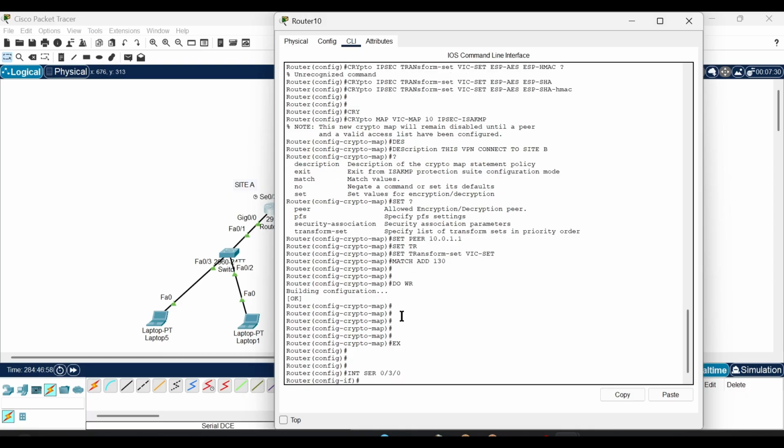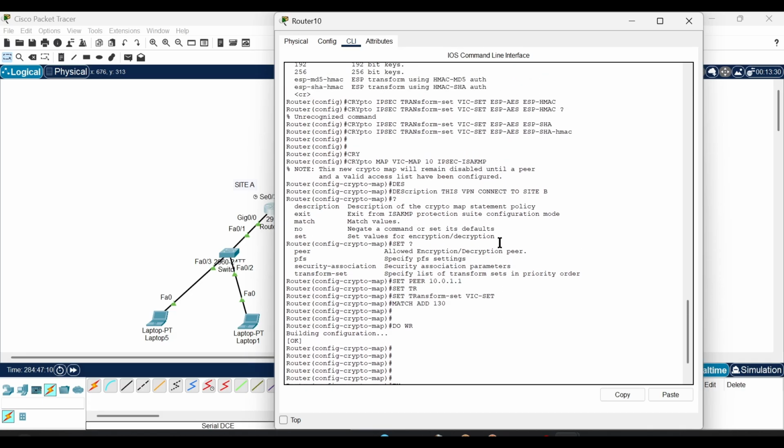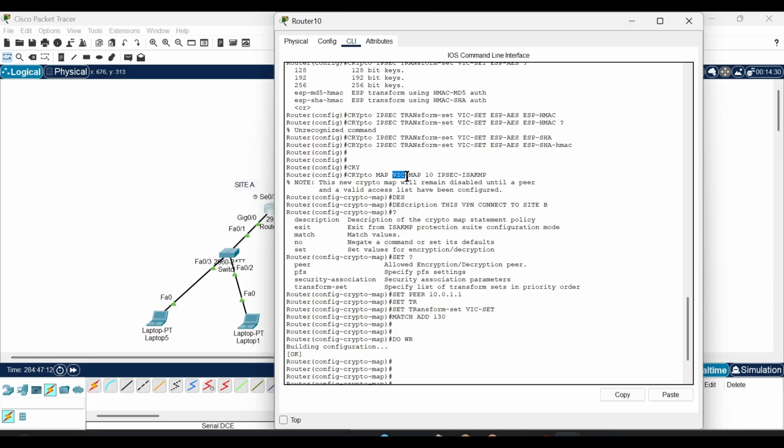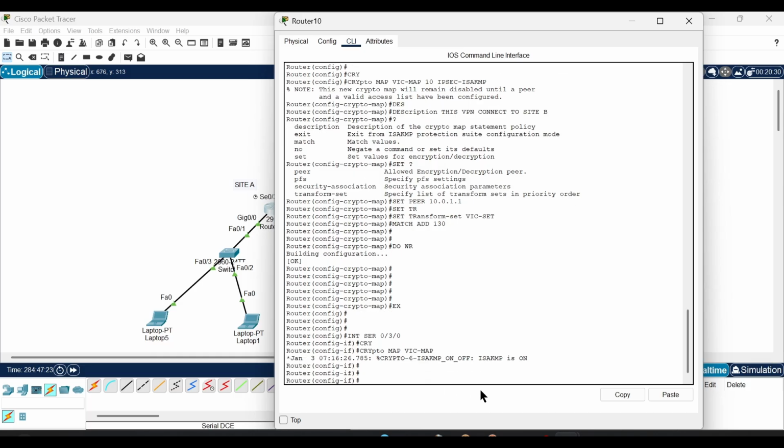So once we are in the interface, we say crypto map, then we specify the map that we created. Remember, we created the map, so we specify this map, which is VIC map. So we say VIC map. So by doing that, you can see that our Internet Security Association key management protocol is now on.